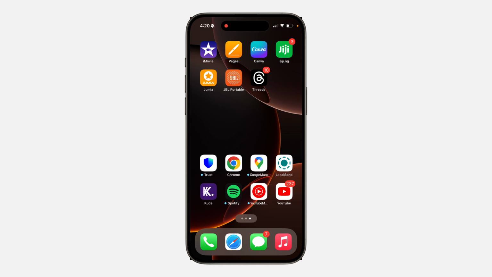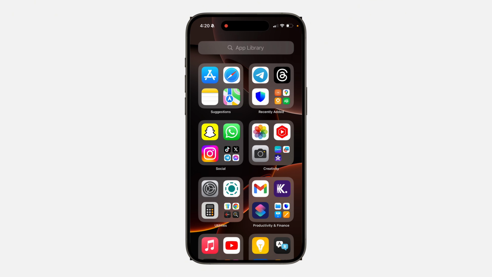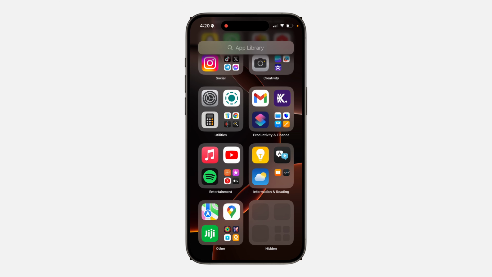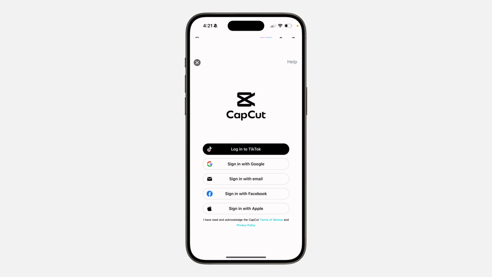The first thing you need to do is scroll to your app library and scroll down to the bottom, and right here you are going to see the option for hidden. So now click on it and verify your Face ID. Once you verify your Face ID, you are going to see all your hidden apps. So if you want to use the app, just click on it and it's going to open the app.